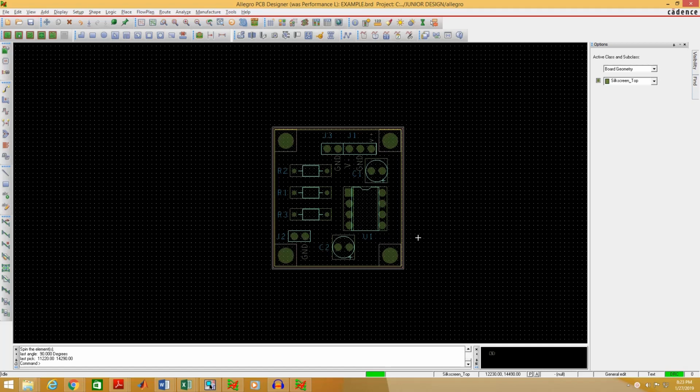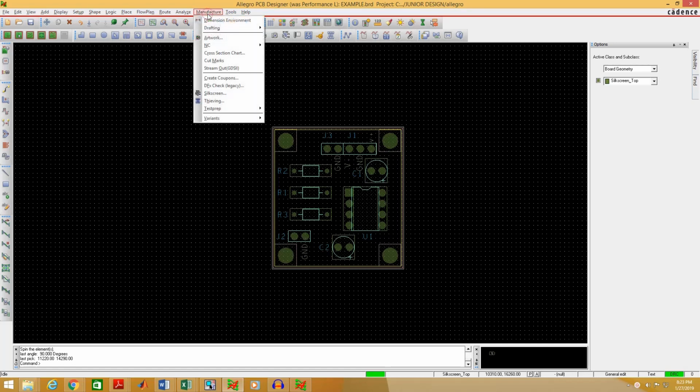In our previous video, we organized our silk screen. Now it's time to create the artwork or Gerber files to send for manufacturing. To create artwork, go to Manufacture, select Artwork.